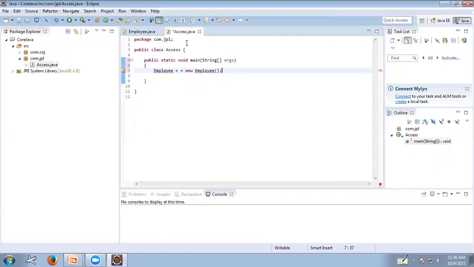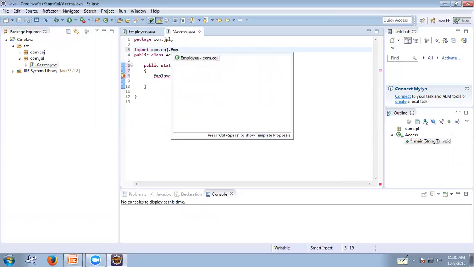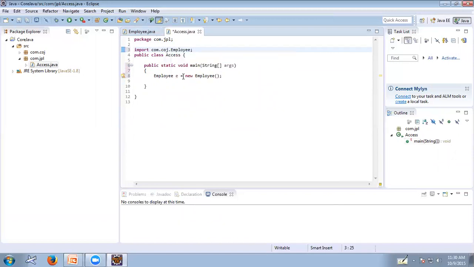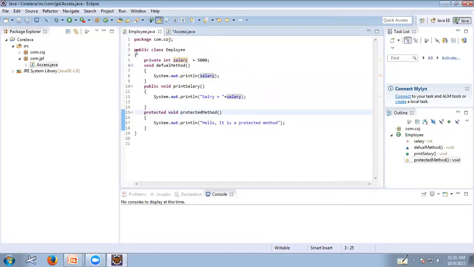So what we have to do is import the package. So here import com.coj.employee. Now there is no error. So it is successfully imported. We are telling the compiler that I'm using the employee class which is present inside the COJ folder. Now it is imported successfully. The class is imported. Now I have created an object successfully as it is a public class.